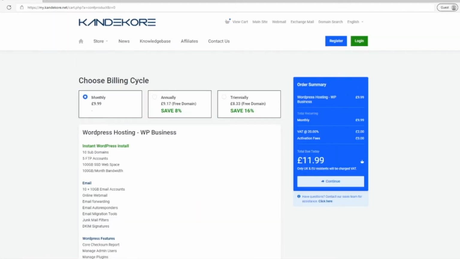You will then be directed to an overview page, which lists the details of the package you are buying and also gives you the option to choose a billing cycle. You will notice that the longer cycles not only work out cheaper, but you're also provided a free domain name. As you select the cycles, you will see that the total due today figure changes in the order summary.